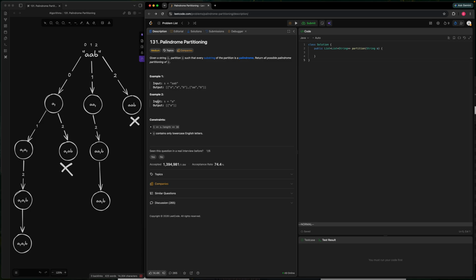Hello everyone, I'm going to talk about LeetCode 131, Palindrome Partitioning. Am I pronouncing it right? Let me check. Palindrome.